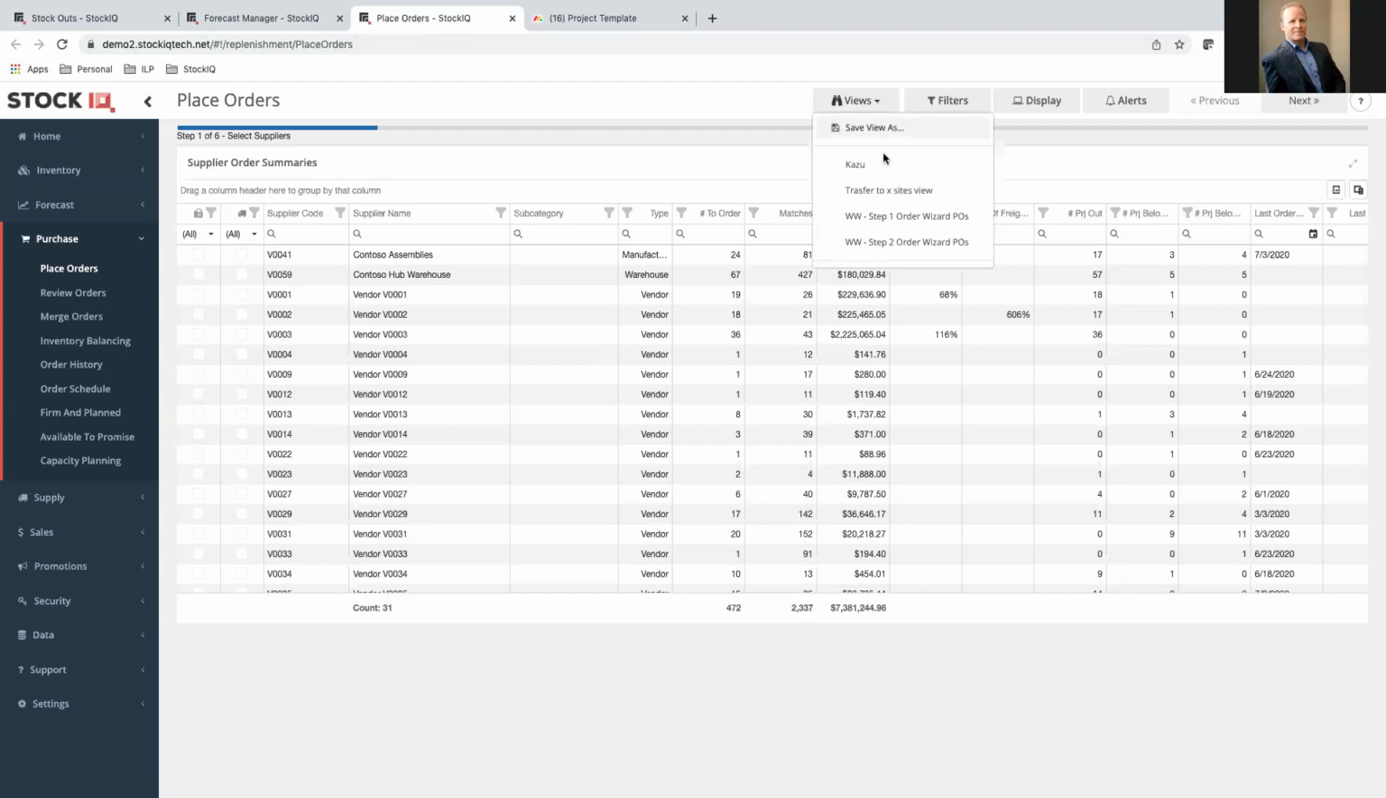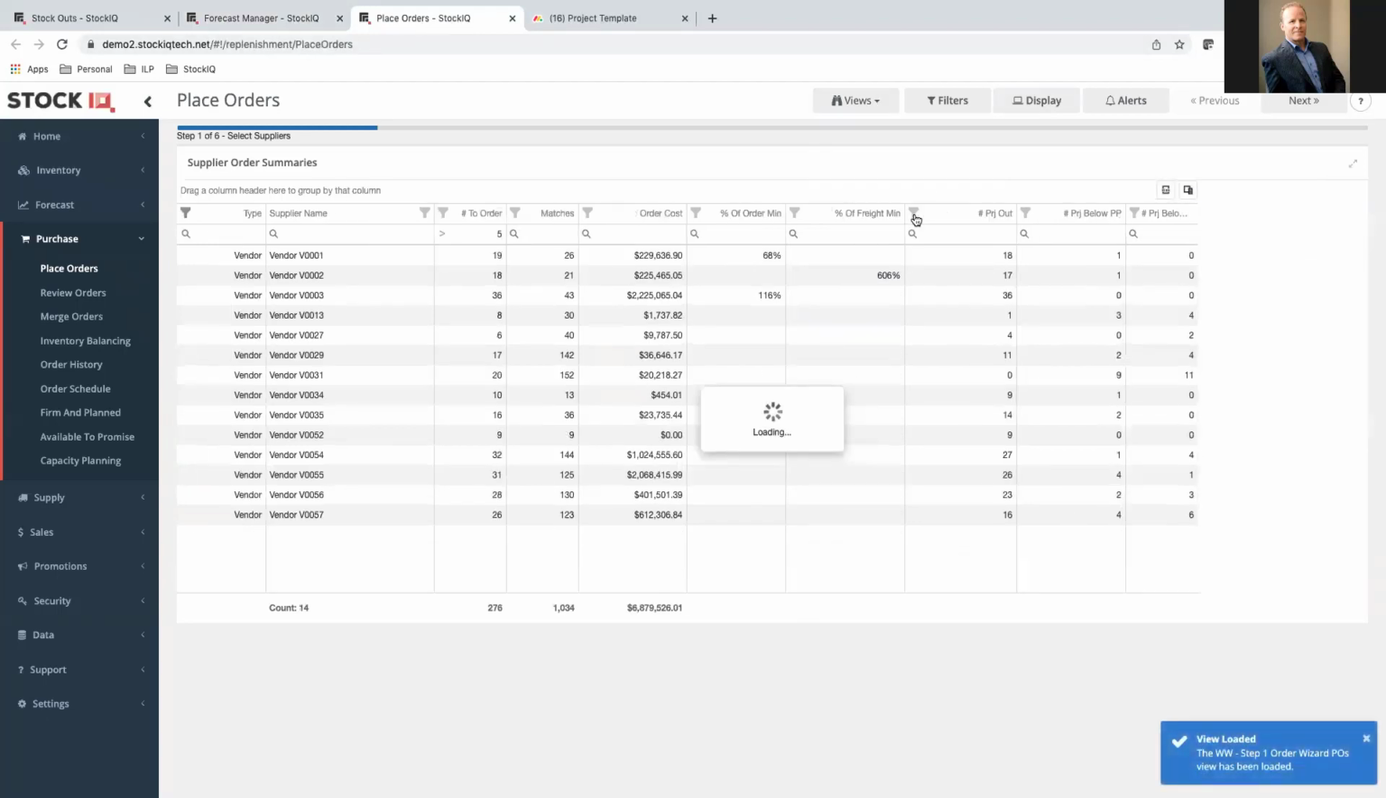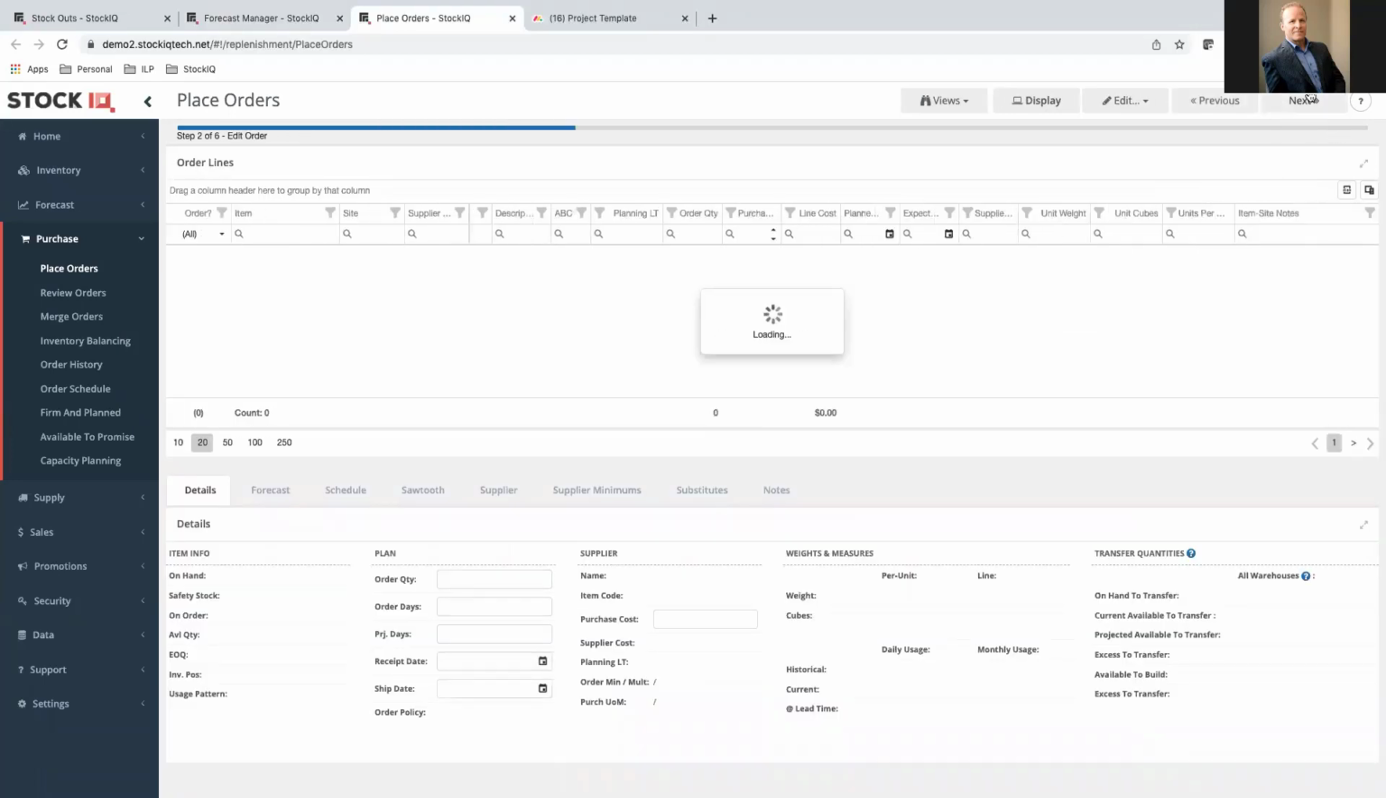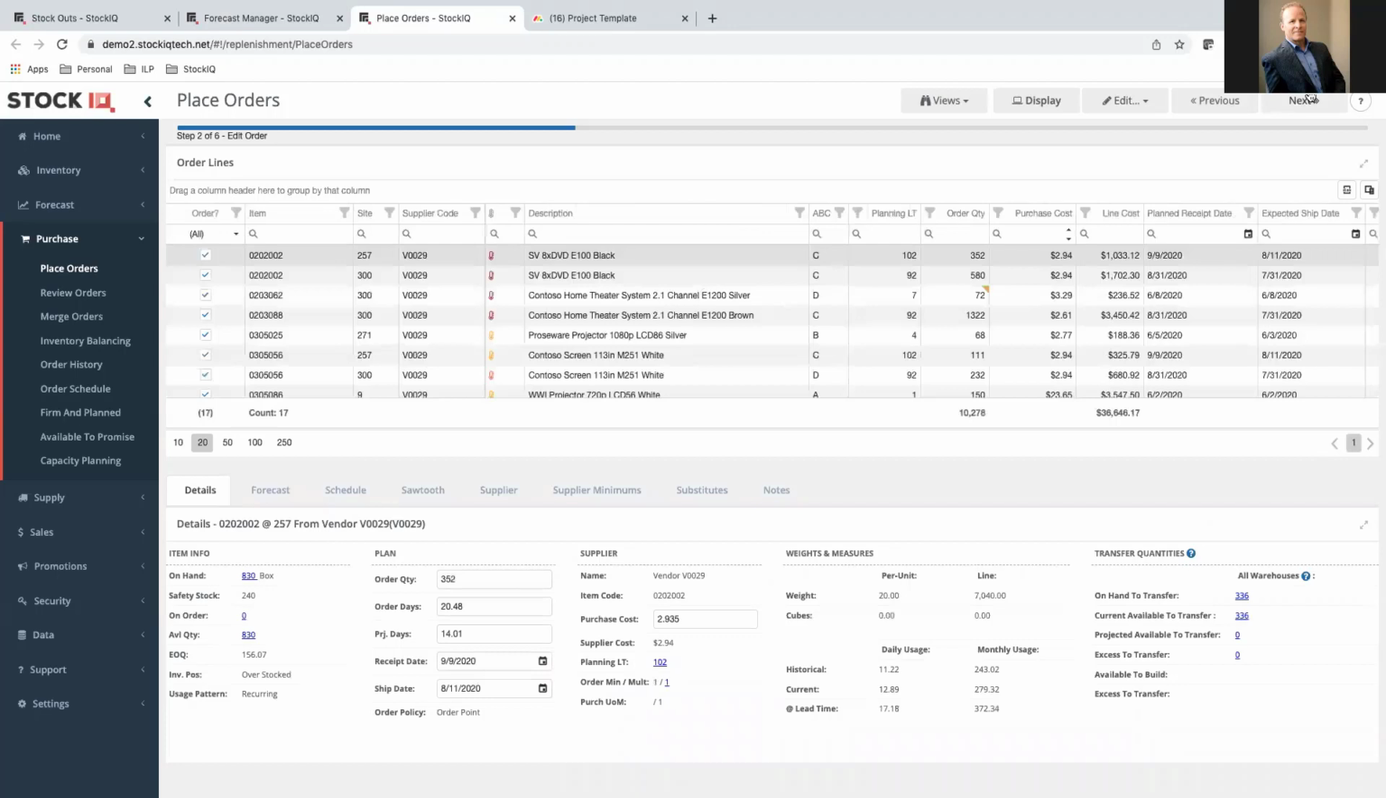Very quickly, I'm going to highlight here how we summarize up the information. This is a list of all the vendors that I need to purchase from today. And these vendors, you will notice here that I have 17 items of a total of 142 that I need to purchase from. You will see that my overall total order cost on this is sitting at $36,000. Furthermore, I also have items in here that are going to be projected out of stock.